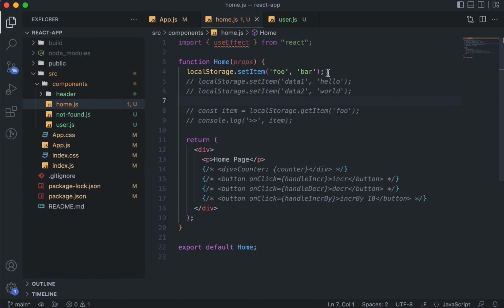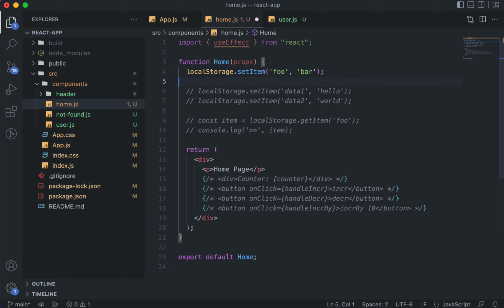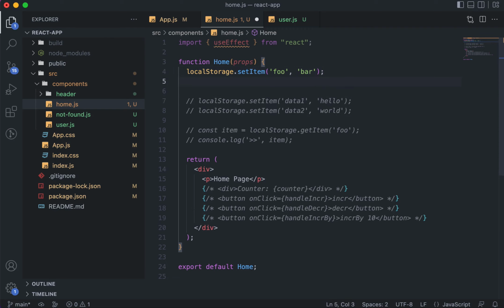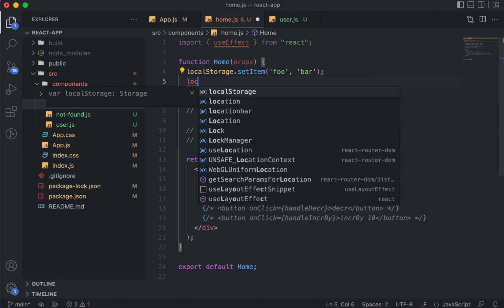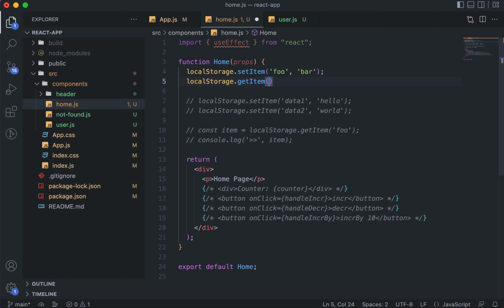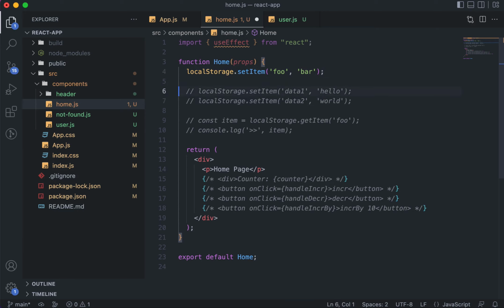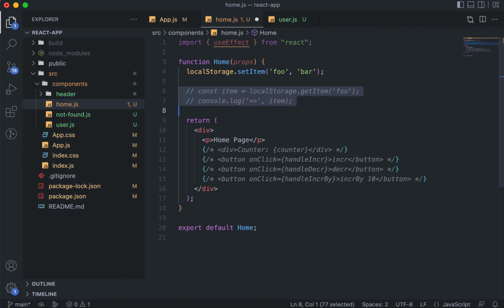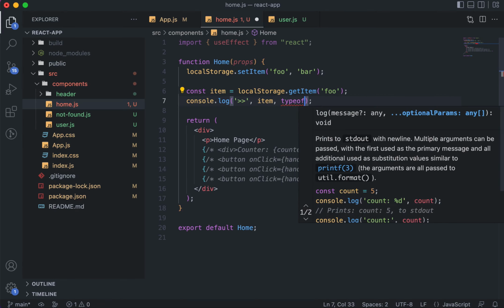In fact, let me show you one thing. So you are doing setItem, right? And let's try to get the same thing. We have already done that, so let's reuse this only. Okay, so foo, and we have got this, right? Let's do one more thing. Let's print the type of item.